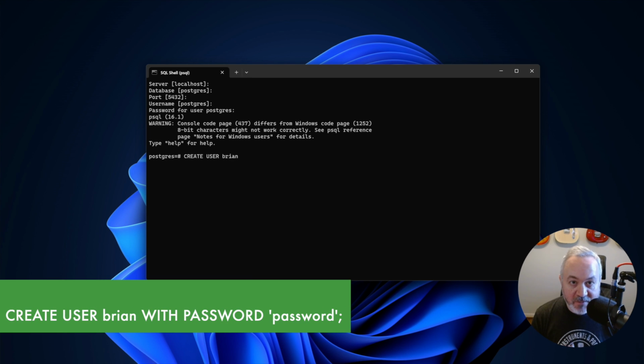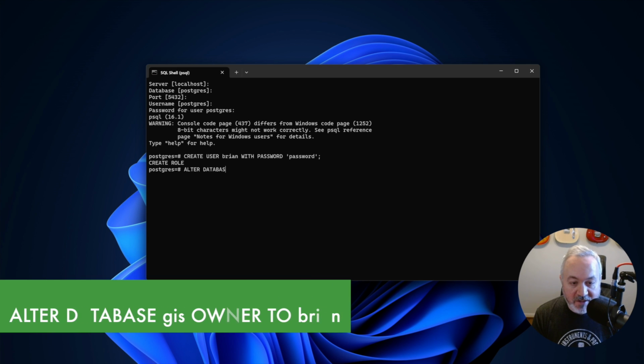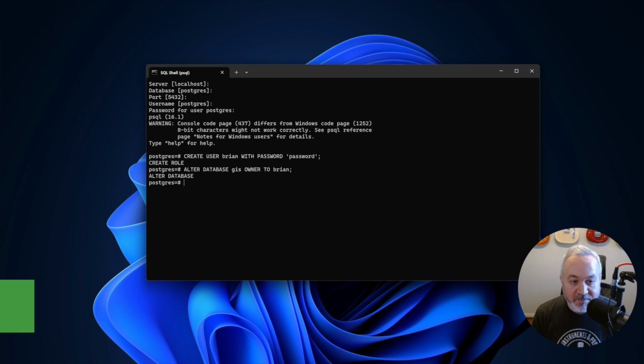And in this case, I'm going to use my name with password. And then I'm just going to use password as my password. You're going to put that inside of single quotes and make sure you have a semicolon at the end. And that's going to create a new user and role. And then you're going to change the database to be owned by this new user. And that should be good. And then you can type slash Q to quit.